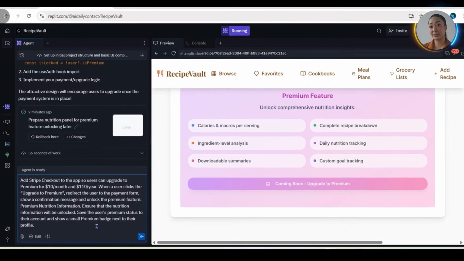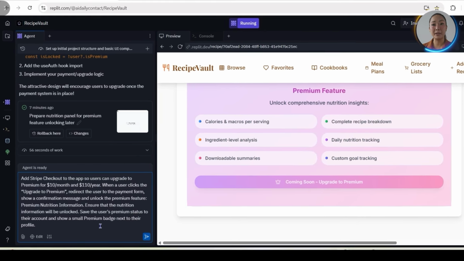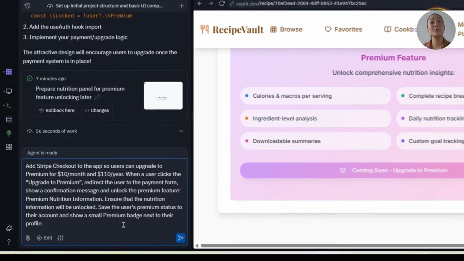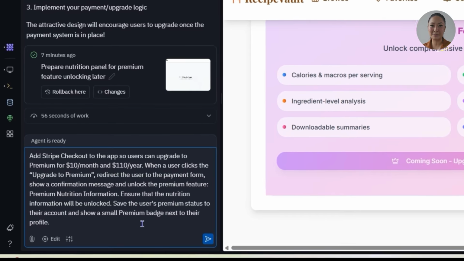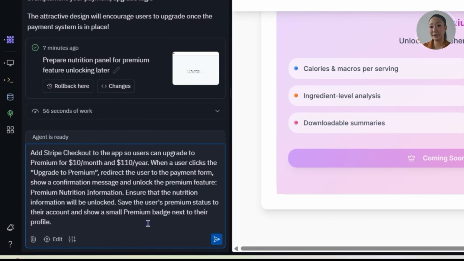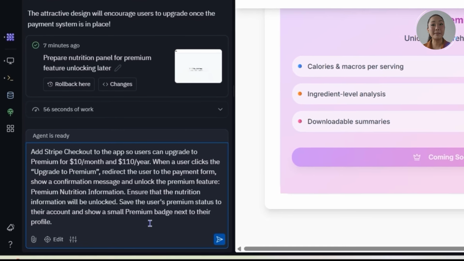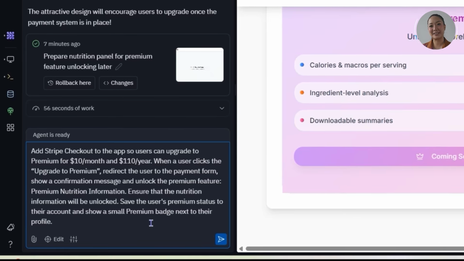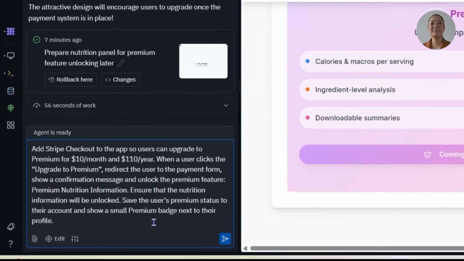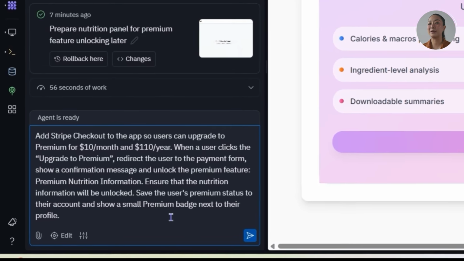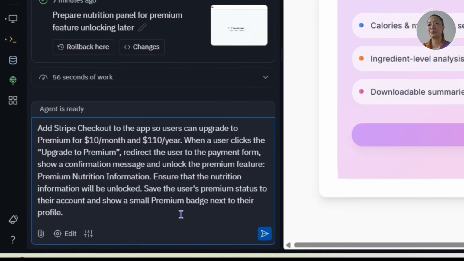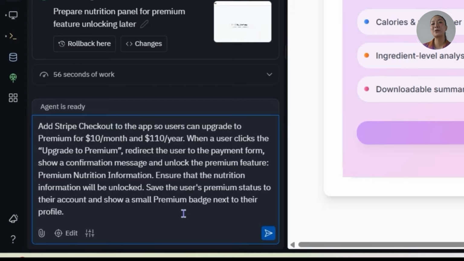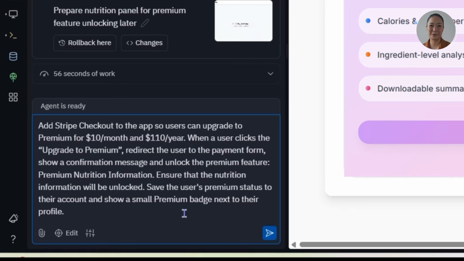Add Stripe checkout to the app so users can upgrade to Premium for $10 per month and $110 per year. When a user clicks the Upgrade to Premium, redirect the user to the payment form, show a confirmation message, and unlock the Premium feature, Premium Nutrition Information. Ensure that the nutrition information will be unlocked. Save the user's Premium status to their account and show a small Premium badge next to their profile.